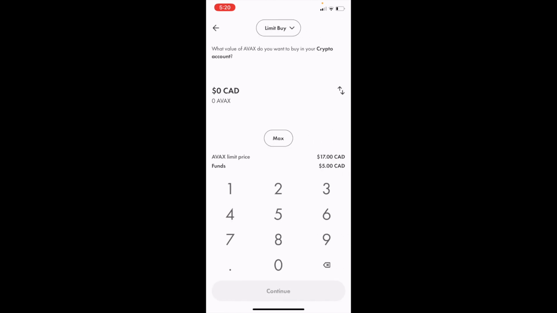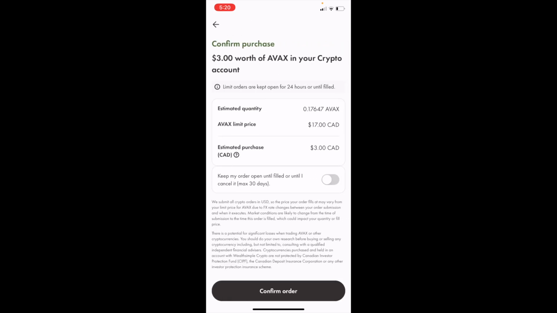Then on this screen, type in however much money you want to invest into Avalanche coin. So I'll just do $3 for this example, then press on continue. Then once you're on this screen, simply just press confirm at the bottom to confirm your order.